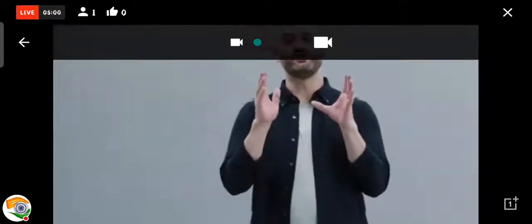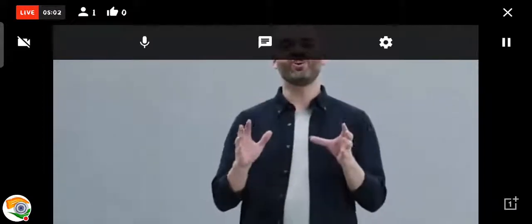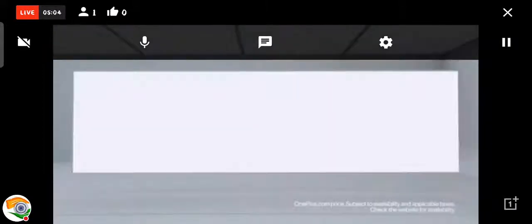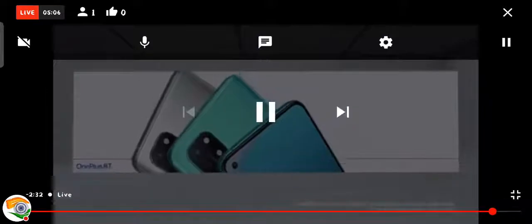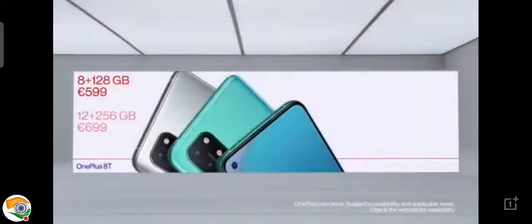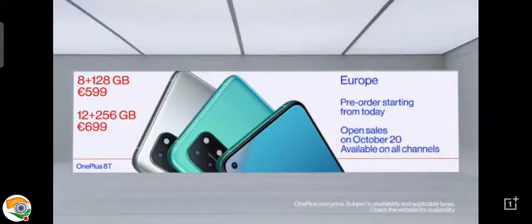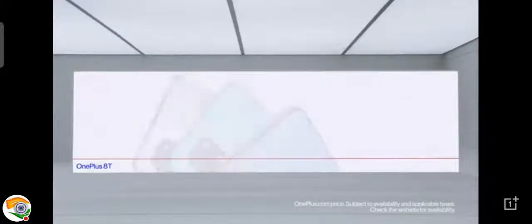And finally, what you've all been waiting for, the price of the all-new OnePlus 8T. In Europe, we have two versions of the OnePlus 8T. You'll be able to get your hands on the 8 plus 128 gigabyte version for €599, while the 12 plus 256 gigabyte version will be €699. They'll be available starting October 20th.